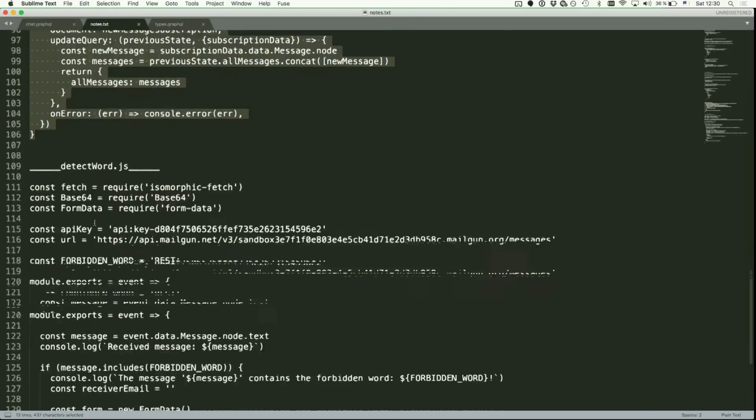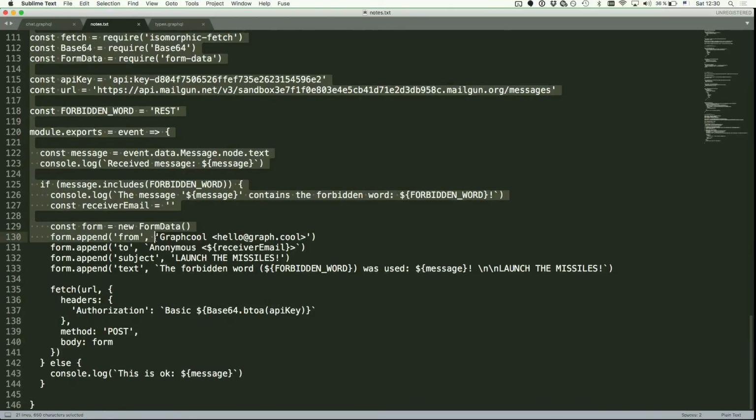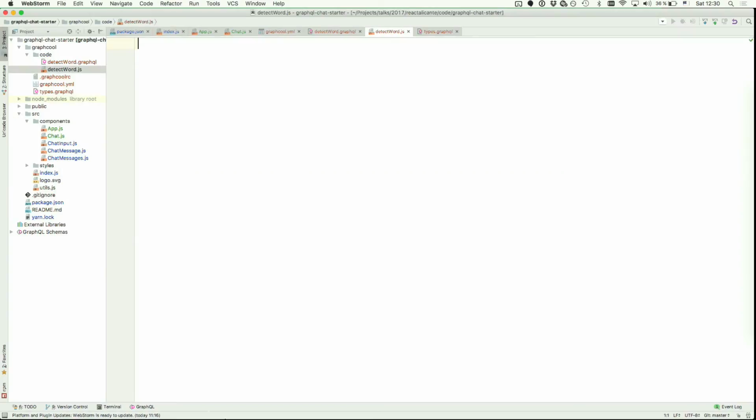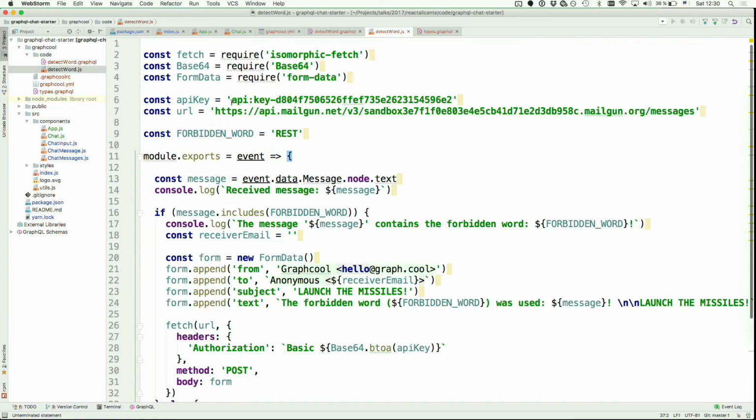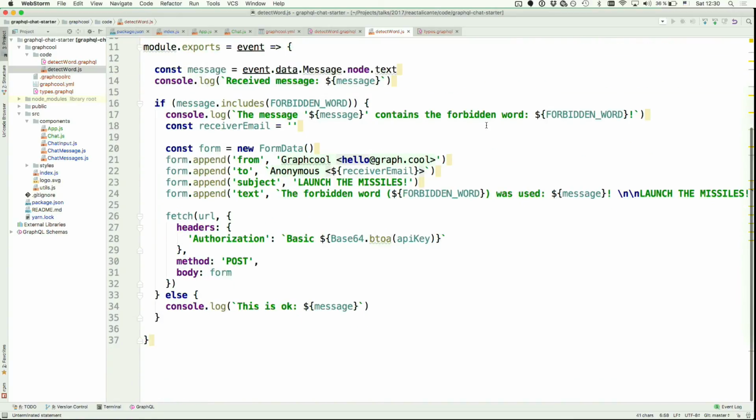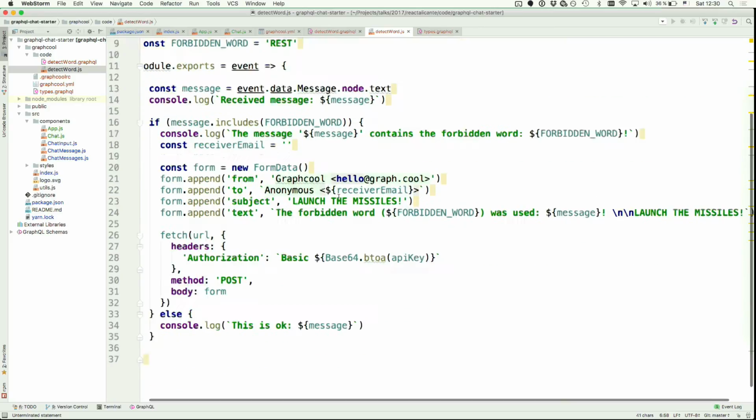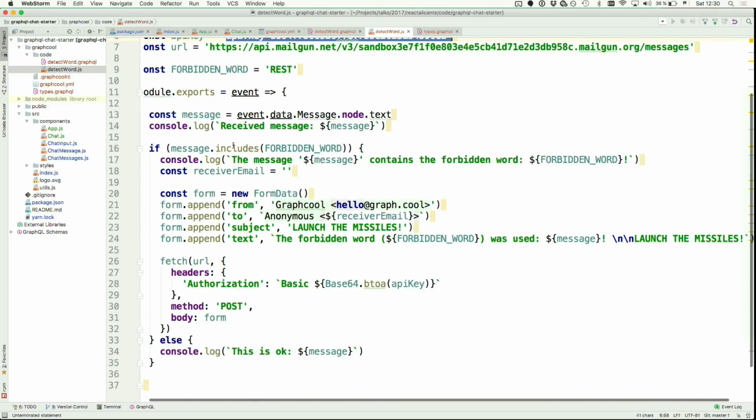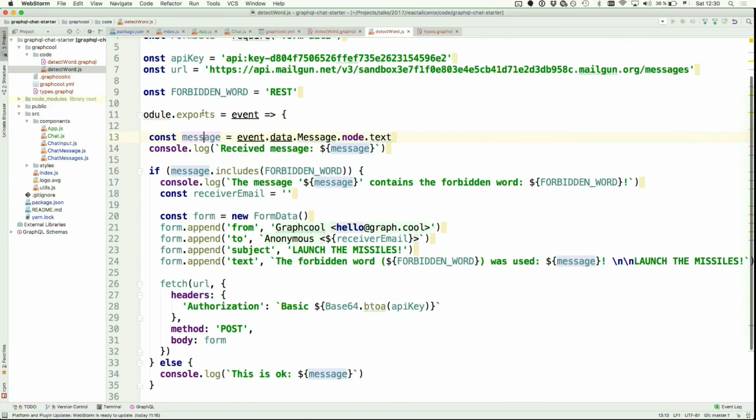Let me quickly copy over the code for that function. So here I'm using the Mailgun API. You can see the private key. It's just a test account, so feel free to do whatever you like. So the code for the function looks as follows.